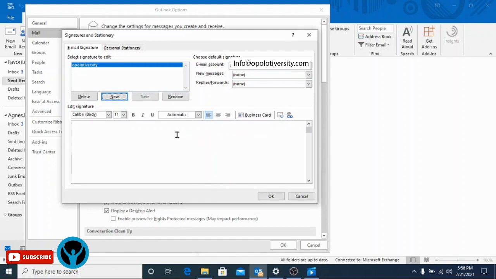Once I'm done clicking on OK, there are options on this side. Here, it's up to the user to choose whether you want this signature to appear in new messages, which is this one, or you want the signature to appear only in replies or forwards. So it's up to you to choose which one you want. In case you want them all, you can choose them all.